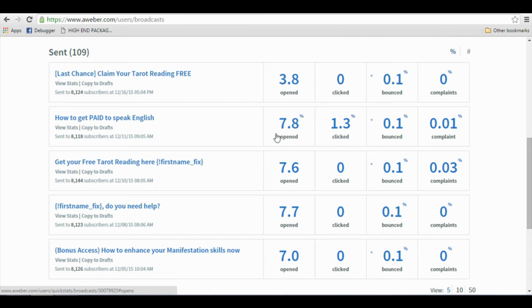I have seen higher open rates, but regardless of how high your open rates are, not everyone will open it. So what you need to do is that it kind of makes sense to email the rest of the people who have not even opened your email. And this is how you do it.